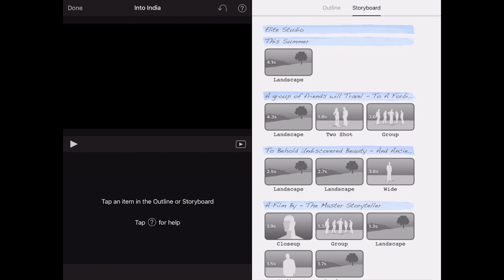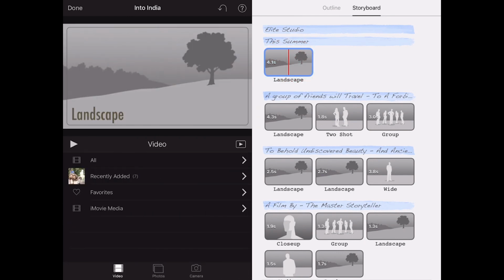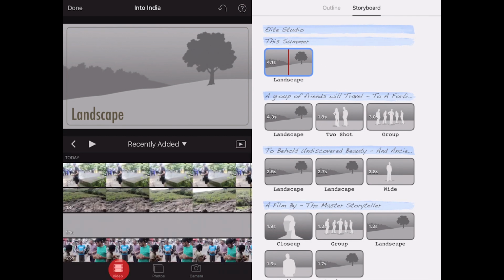The first thing that you have to do to add video or pictures to your project is just click on one of the frames. Go ahead and just click on the first frame. Once you click on one of the frames, 3 icons will appear down at the bottom. One is video, one is photos, and one is camera. Let's go ahead and work with the video icon first.